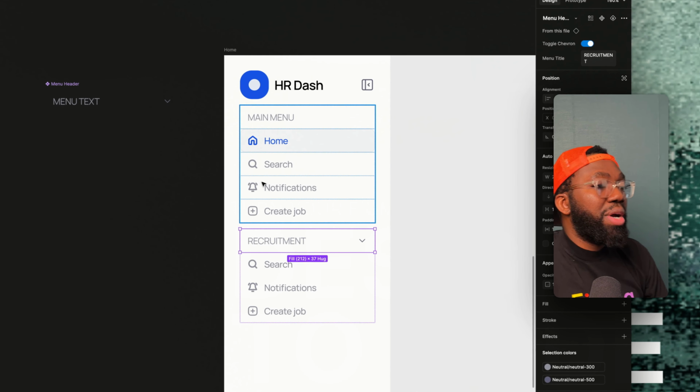I need to change these icons here. Let's see. For events, I think this should be a calendar. Let's use a calendar for this. Yep, use a calendar. For to-do, let's use a checklist.